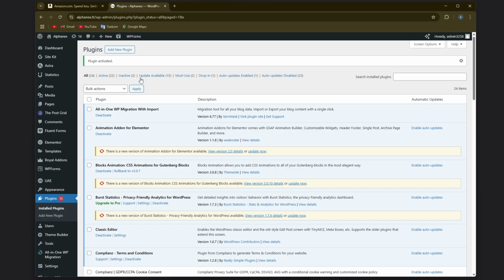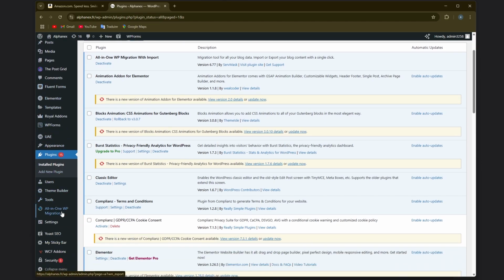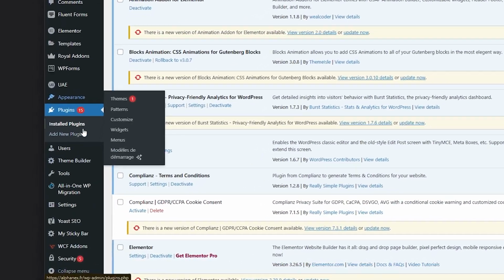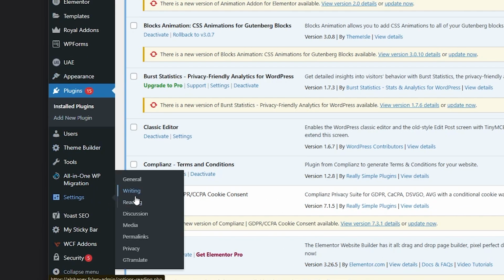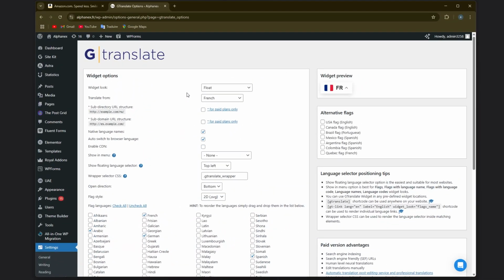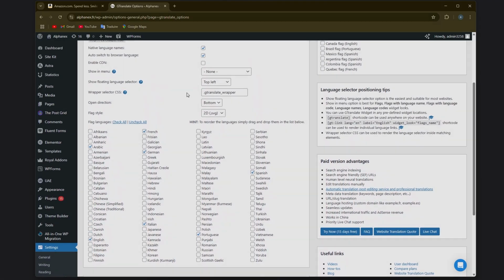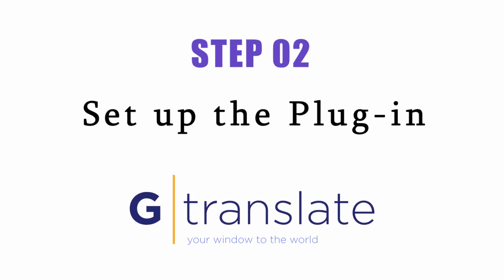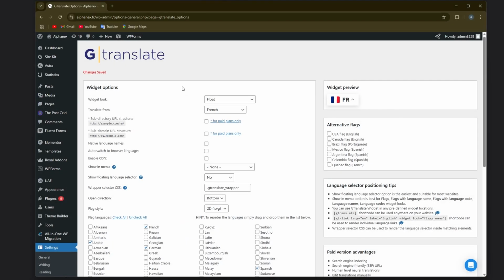Just a note, you won't find the plugin directly in the left sidebar like other plugins. Instead, go to Settings and here's GTranslate below. Click on it to set it up. Let's move to the next step. Step 2. Set up the plugin. In this step, we will set up the plugin settings.